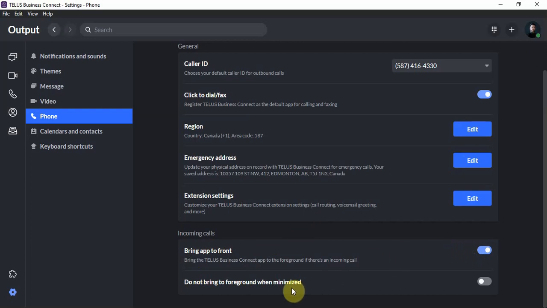If you have the application minimized and you really don't want to be disturbed, you can go ahead and turn this one on, but just keep in mind that if this is turned on and your application is minimized, you won't be notified when a call comes through.